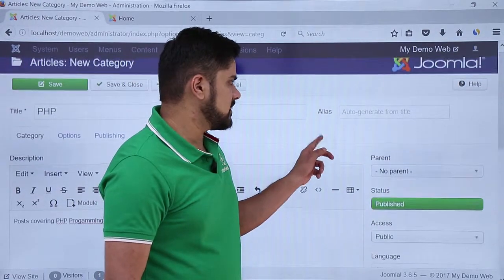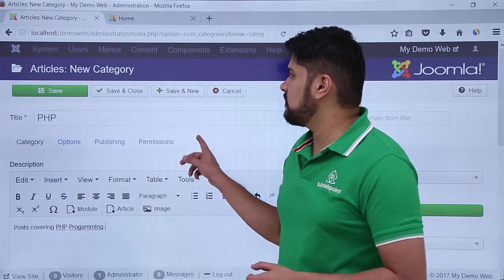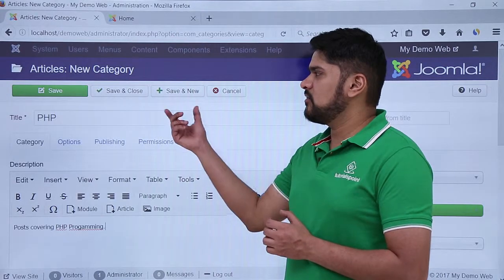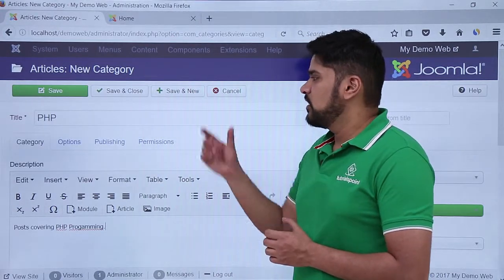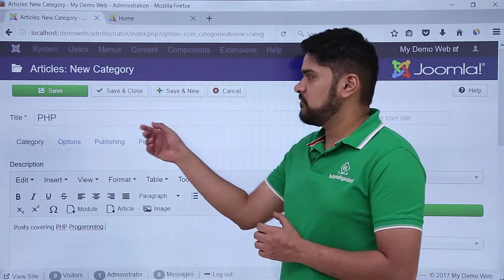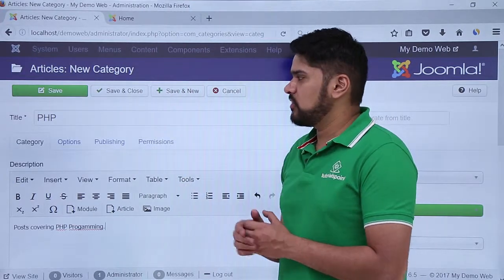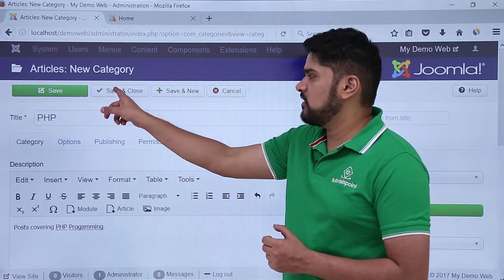Now after doing all the changes, here you can see, click on save and close. If you want to create a new category also after saving, you can click on save and new. If you don't want to create, click on cancel. If you just want to save it, you just have to click on save. So now we'll click on save and close.